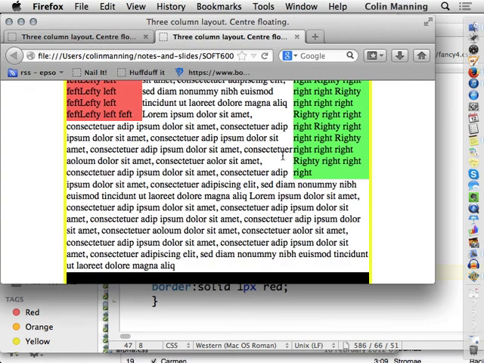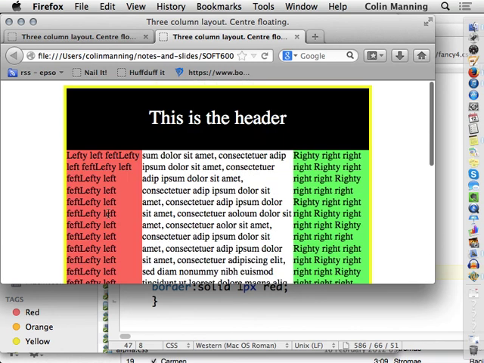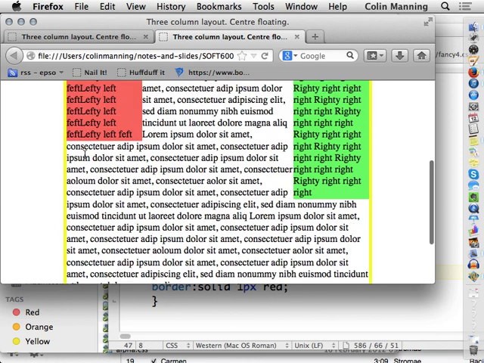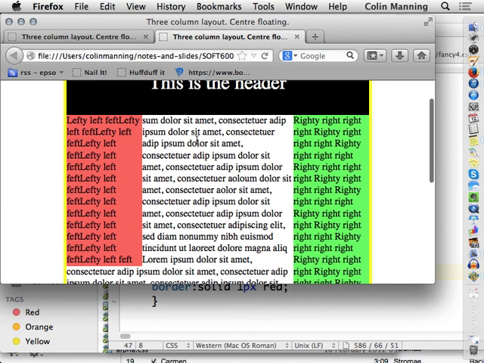So this is what you'd expect to happen. This is floating left, this is floating right, and the stuff that comes after it comes along and then wraps around it as it comes down. But what we're doing is giving this center div a width.